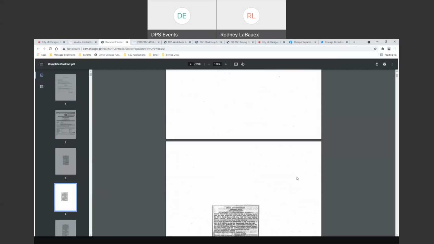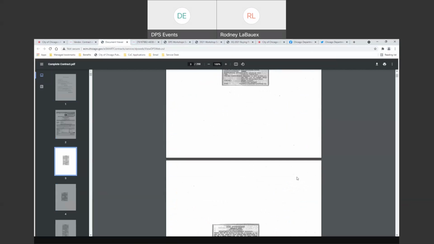I'd also like to note the economic disclosure statement within this contract. It shows that the ownership of the business is certifying that they have no political connections. That's something that's very important. It's called the EDS, Economic Disclosure Statement. That's something that is required of all of the contracts with the city of Chicago, just to make sure that we are creating a level playing field for everyone who wants to get on city contracts.